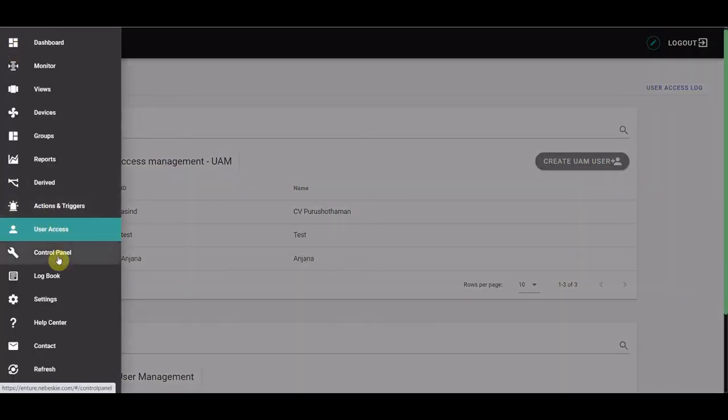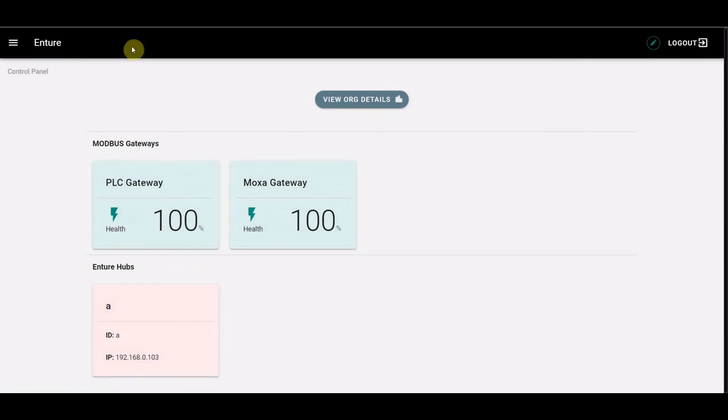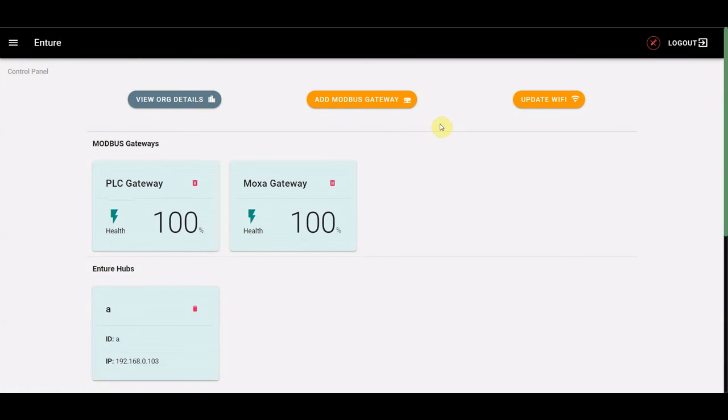Moving on to the next section, we have the control panel where we can see the Modbus gateways and the edge devices that are connected. We can view the details. We can edit the Wi-Fi. We can even add a Modbus gateway, change the organization default Wi-Fi settings, and from here we can see the health of the gateway. If it's green, the hub is also connected at this moment.